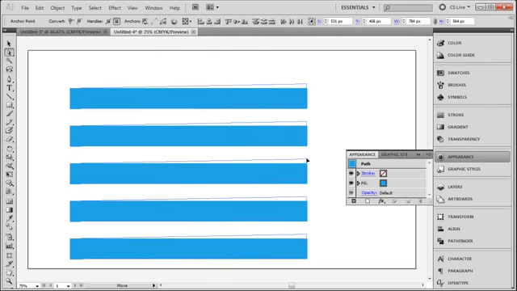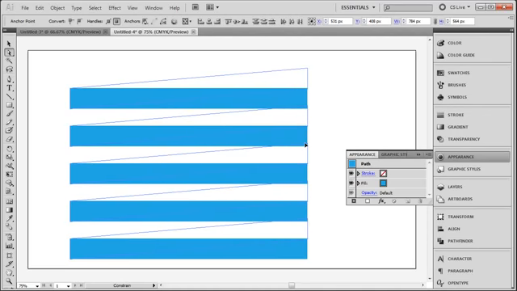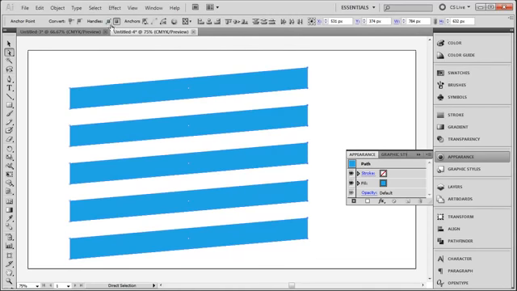Now we're going to use this direct selection tool to select the anchor points on this side, and selecting one we're going to drag up, holding down shift until it touches the top of the upper ribbon, if that makes sense. I'll show you what I mean.